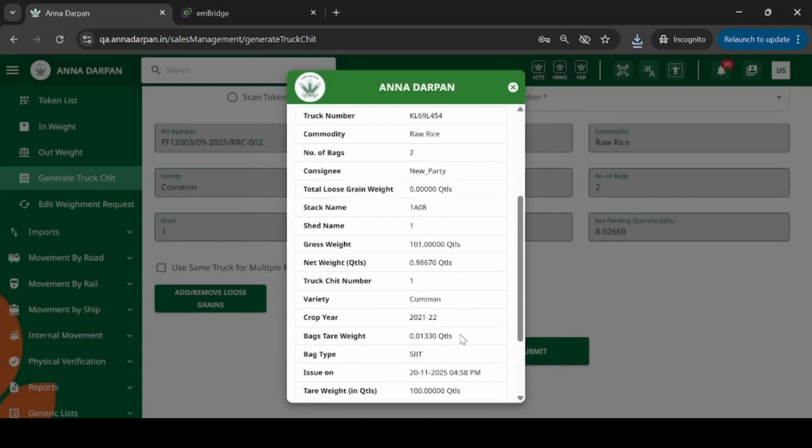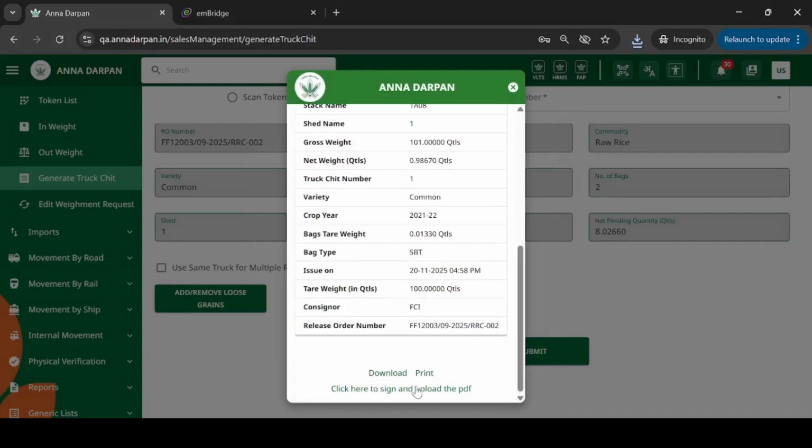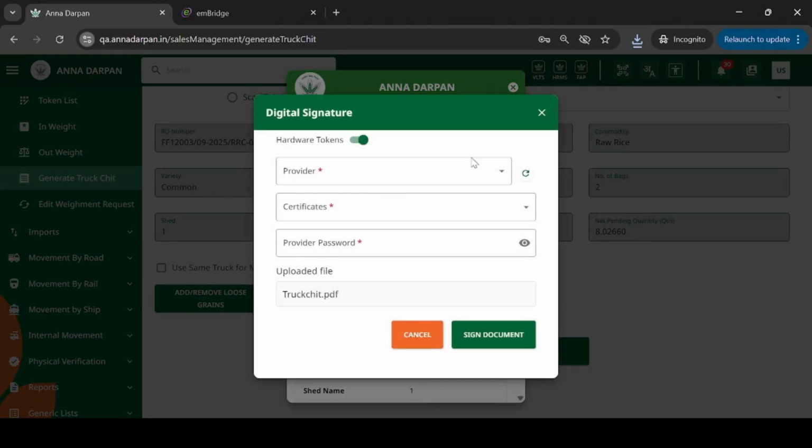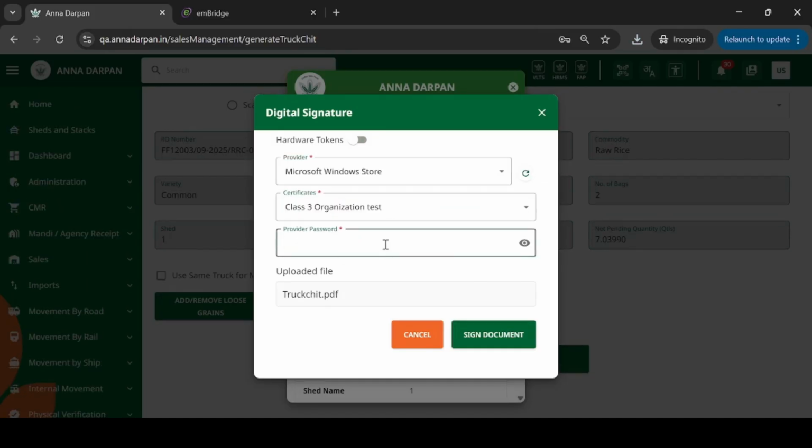Select Software Token. Once Umbridge is running, the digital signature dialog automatically reopens. By default, the dialog shows the hardware token toggle enabled. The user switches the toggle to software token mode. The provider drop-down immediately displays available DSC providers fetched from the software token.